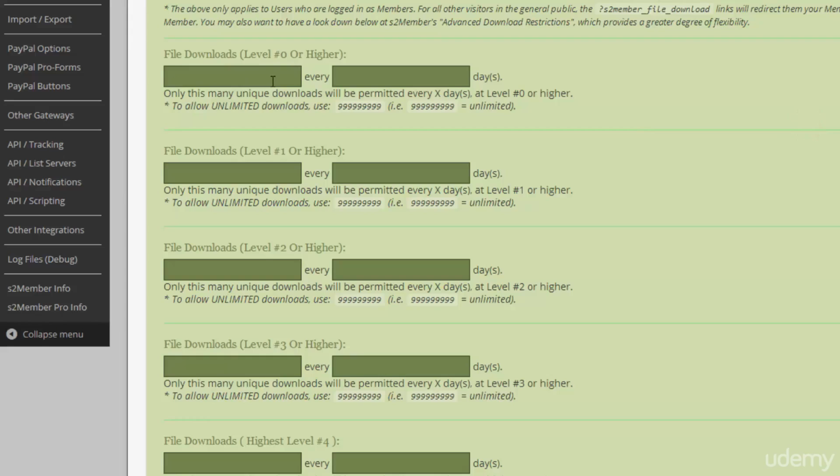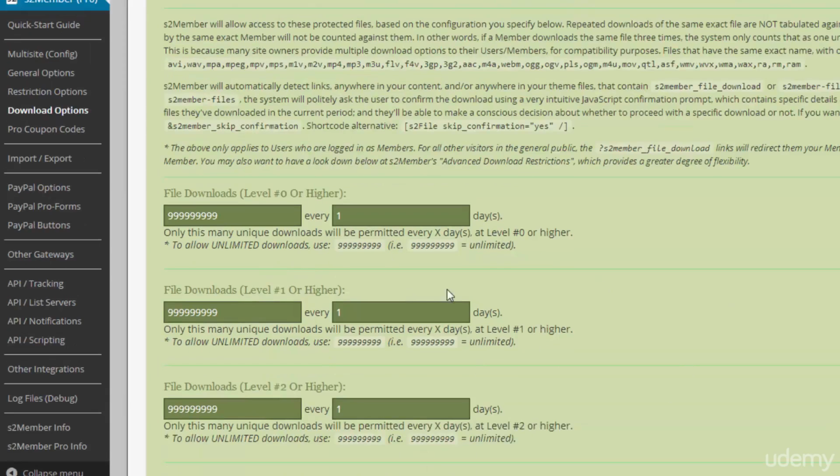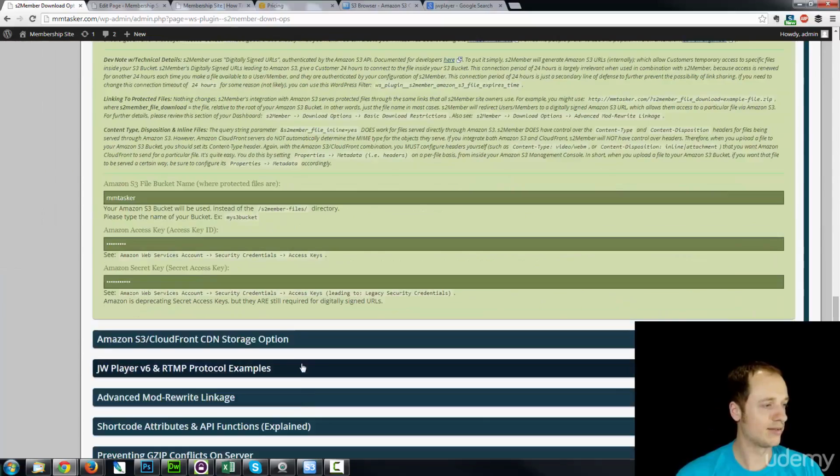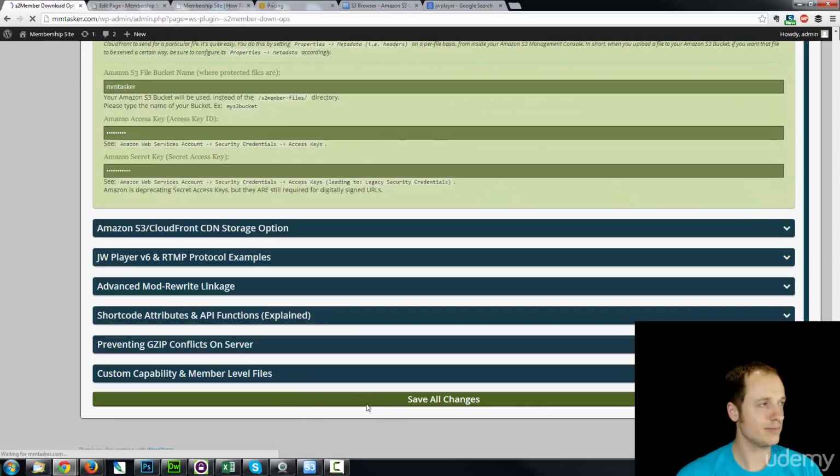For level 0 or higher, we want to allow, we'll do the 999 thing every 1 day. We don't need to limit our file downloads, at least in this instance. It's up to you. It depends how your membership website is running, but I want to allow whoever to download as many times as they want. So it's entirely up to you how you want to run it, but that's how you set it for unlimited downloads. And we'll save changes.